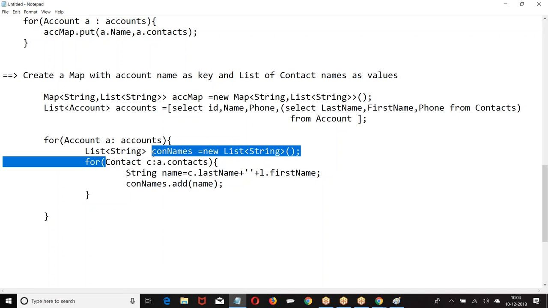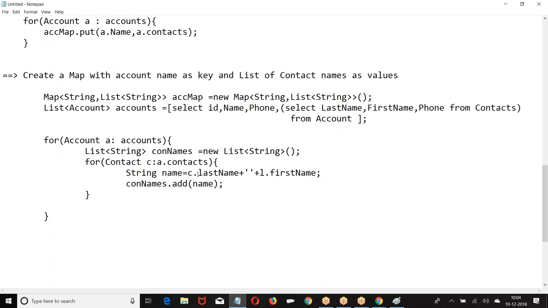Take one by one contact. Contact will have last name and first name. I joined last name and first name, formed the name, which I am adding to the list of names. So if there are 10 contacts, you get 10 contact names. 20 contacts, 20. 0 contacts, 0 names. Then I was putting it in the map.